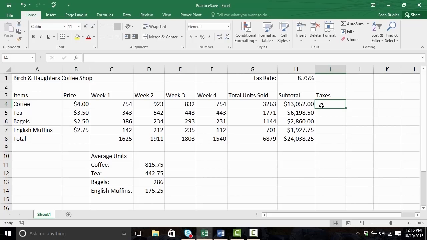Once again, to start any function or formula, I'm going to need to kick it off with an equal sign. And I'm going to go ahead and select cell H4 and multiply it by 8.75%. Enter to lock it in, and I can see that the total amount of taxes I need to set aside is $1,142.